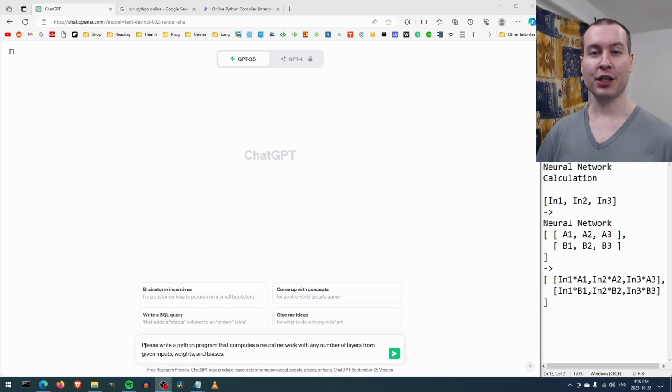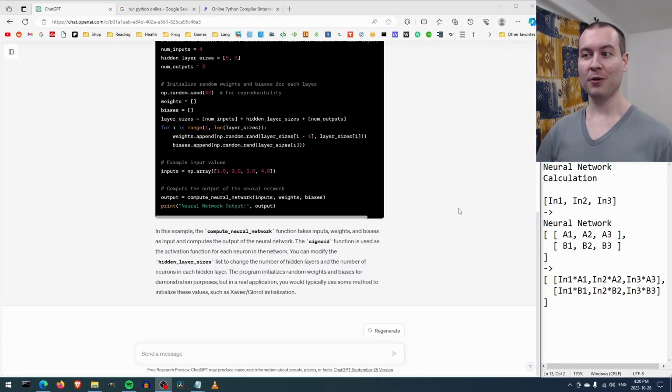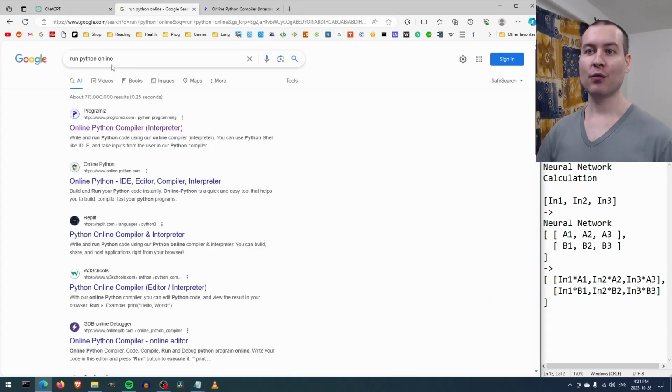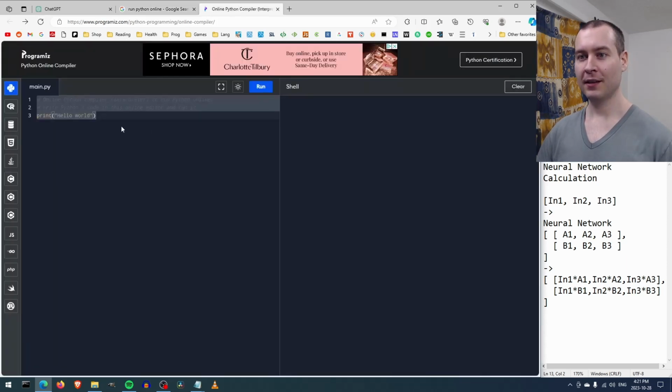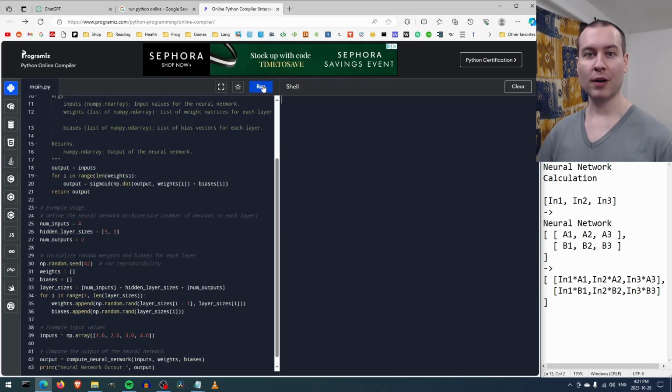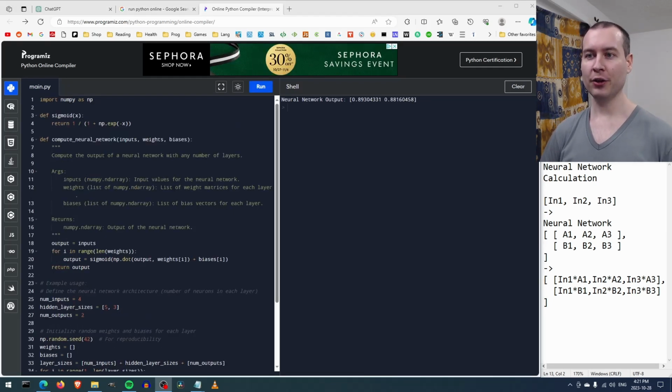I'll ask ChatGPT, please write a Python program that computes a neural network with any number of layers from given inputs, weights, and biases. Now, all I have to do to run this code is click Copy Code, Google Run Python Online, click the first result, paste the code in, and click Run. Now, let's look at the code.